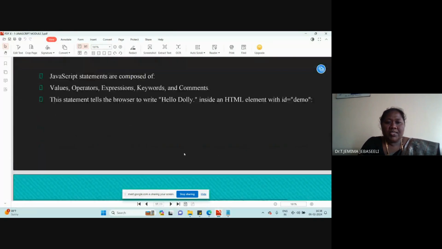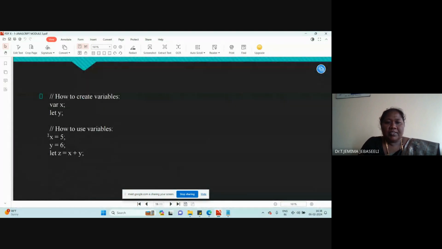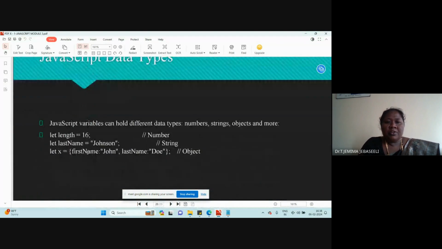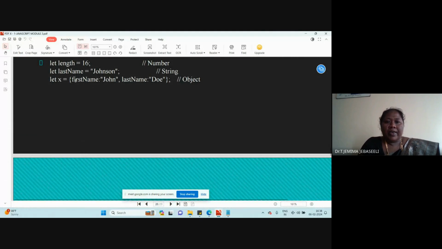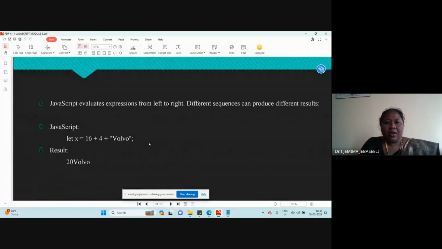So all these are some of the JavaScript statements we have already discussed: basic syntax, how to declare a variable using let, and this is the object declaration part, that is, attribute followed by its value. Attribute is followed by value.